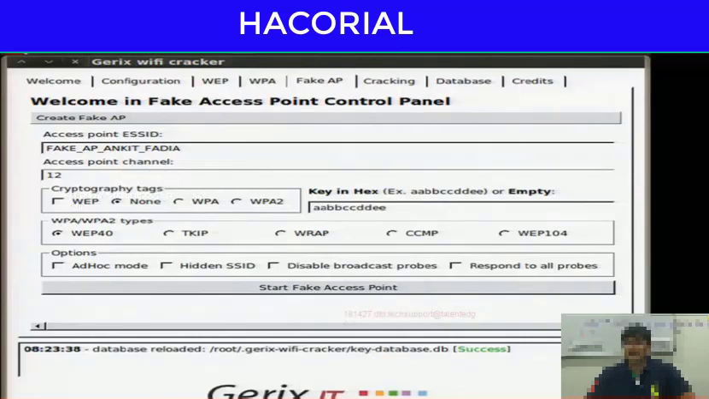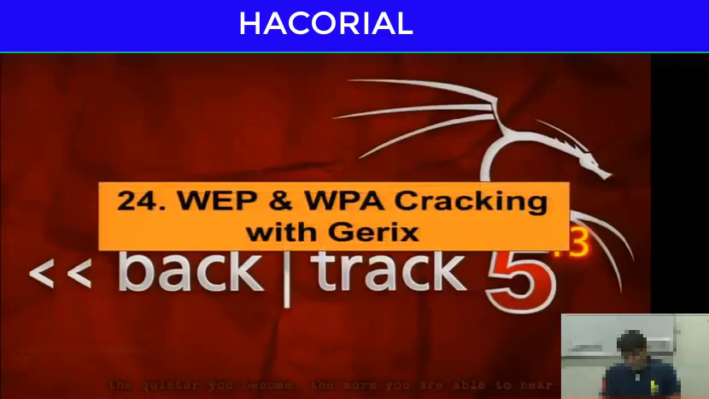Basically, you start the Gerix software, type in the fake SSID name or fake Wi-Fi network name, then select the type of network, whether there is security, whether it's WEP, WPA or WPA2. Type in the password that you want to assign to it, and click on Start Fake Access Point. As simple as that. If that did not make sense, don't worry. When we reach the Wi-Fi hacking lecture, I'll be discussing this in detail and giving you a demonstration.